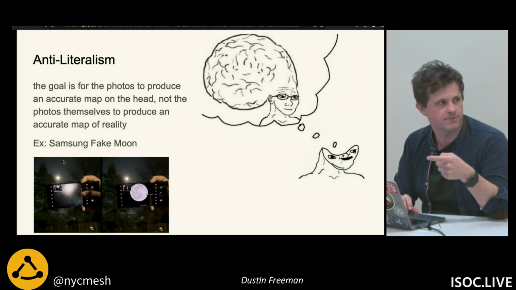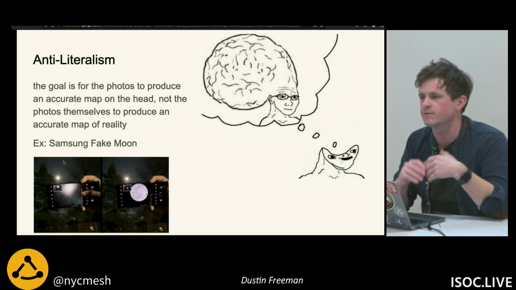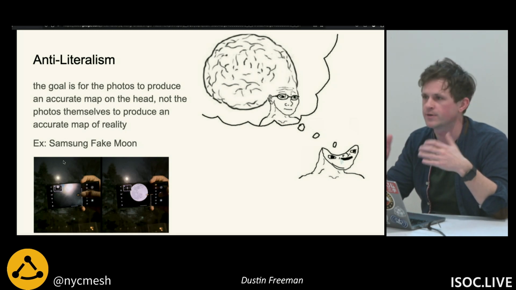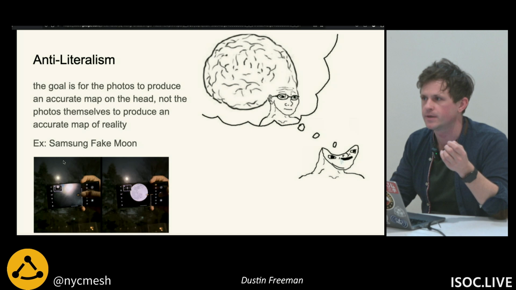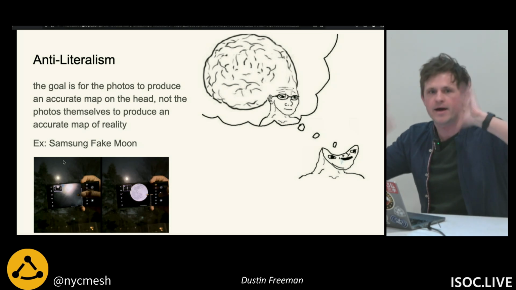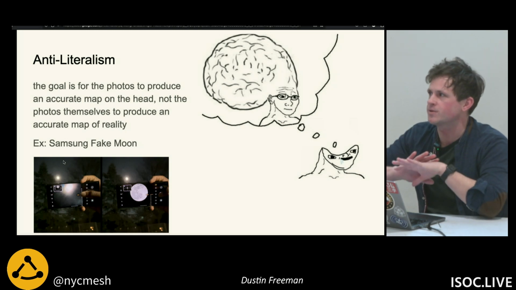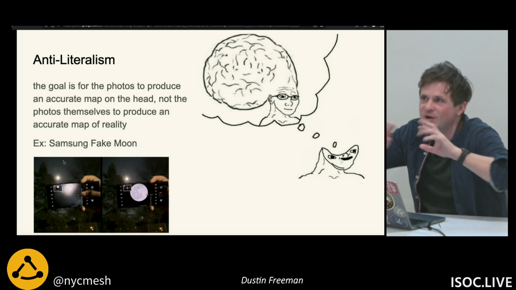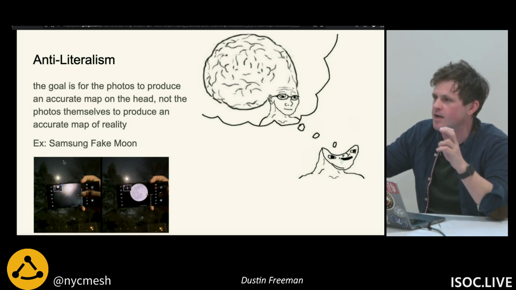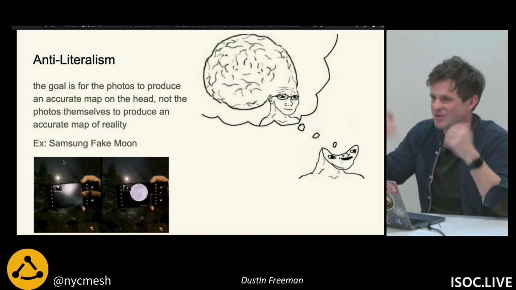Has anyone heard of this Samsung fake moon thing? The gist is there's one particular Samsung phone that claims to have a really good zoom-in model, so you could zoom in on the moon and it looks like the real moon. But if you zoom in on a street light that is spherical, it looks like the moon as well, because there's AI happening that, if it sees a bright white sphere, decides that's probably the moon. So basically, don't trust AI. Any attempt to clean things up that is trying to make a map in pixels, you shouldn't trust. You should trust the map in your brain.